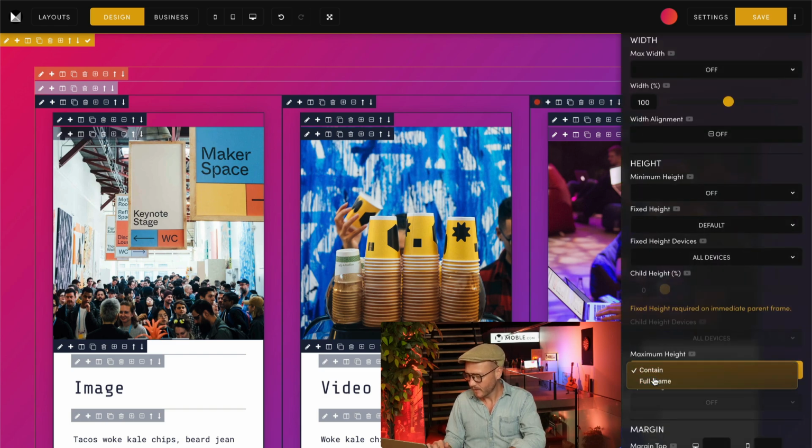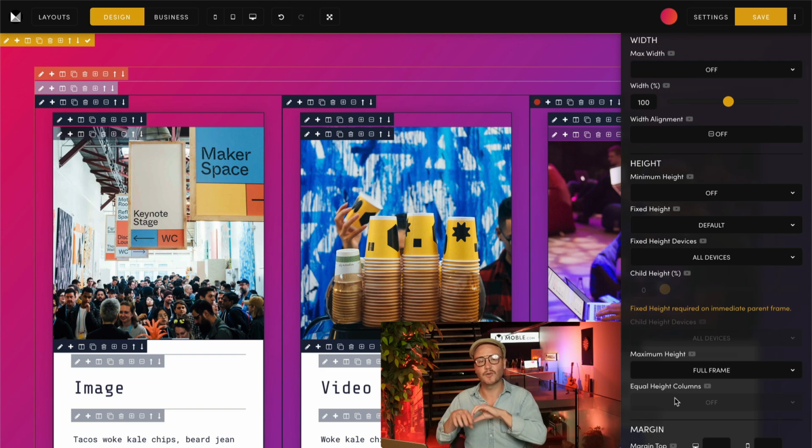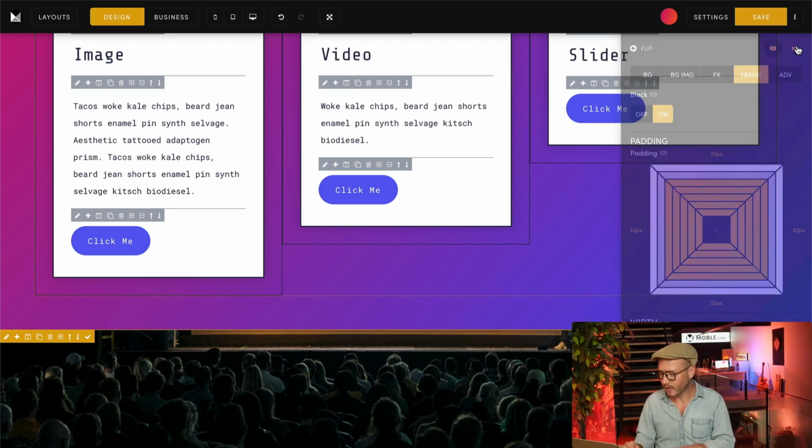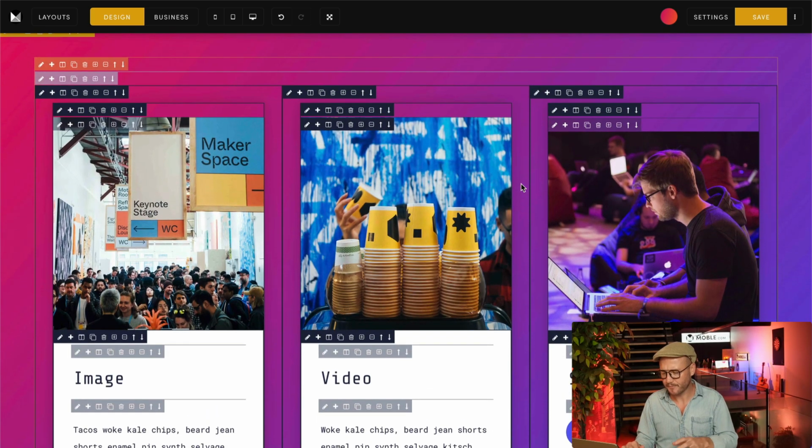Okay. Now this maximum height isn't just a function of equal height columns. It's actually used for more things as well. That's why it is above here in the hierarchy. So now we've just learned that we've got our parent with equal height columns on, and we've got our child that's telling it to be the full height of that frame, of that div.